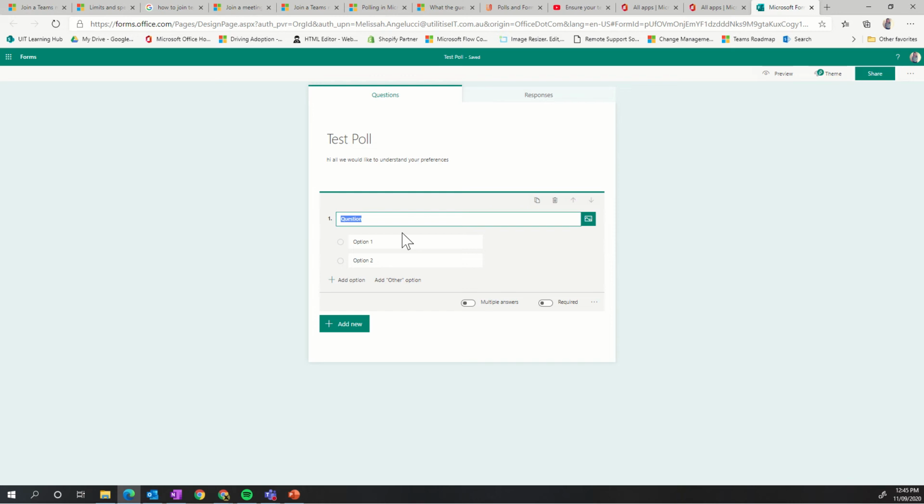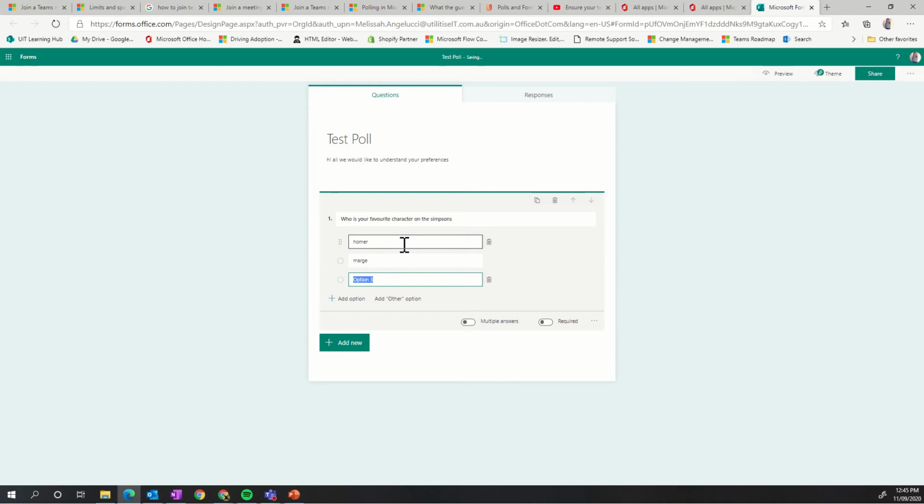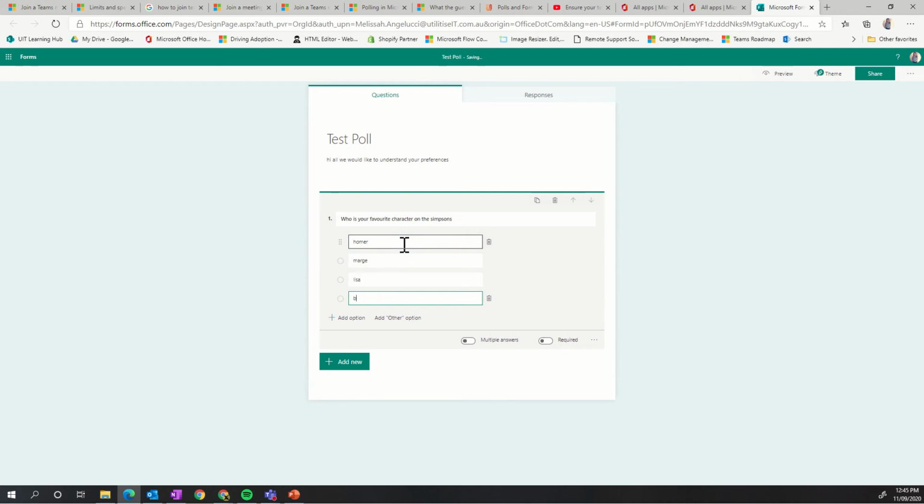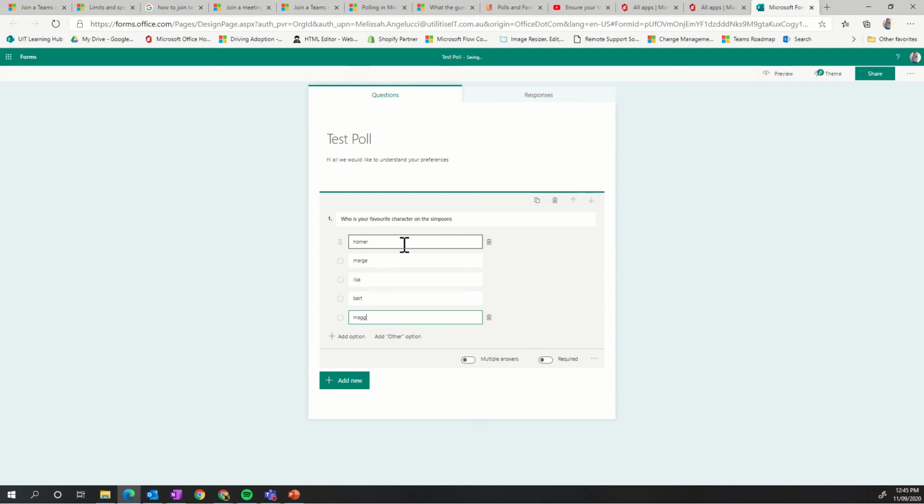And now ask the question that you'd like your attendees to respond to. So let's put a very good question. Who is your favourite character on The Simpsons? Very mature question from Melissa. So the option 1 would be Homer, option 2 Marge. Just pressing enter to add another option. Lisa, Bart, and Maggie. Okay.